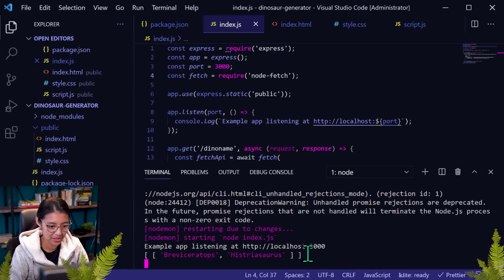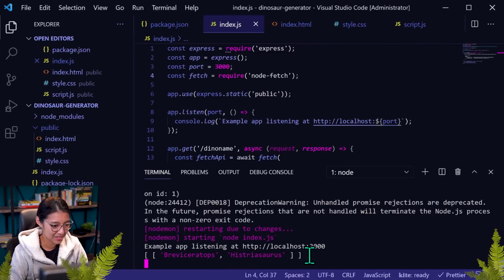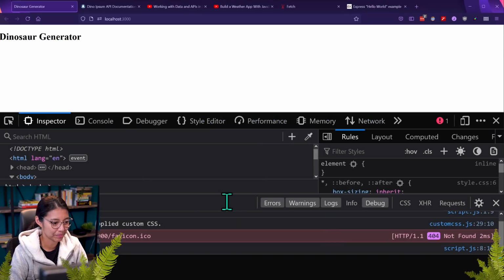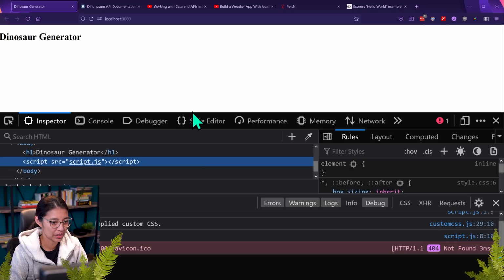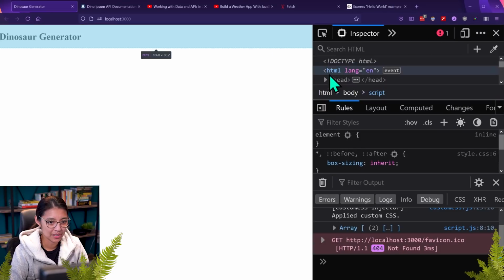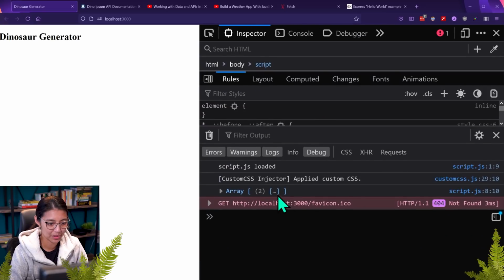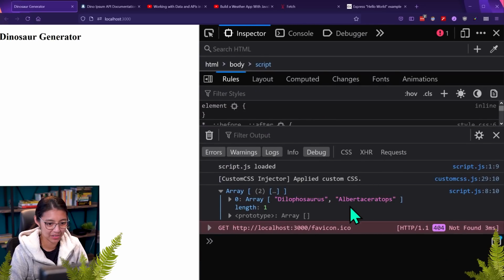And oh, hey, look at that. Oh man, this is very exciting. Okay, might be too big. So we can see here the dinosaur names have come out. So this is great. Let's check our website too. So we load here. Maybe I'll put this on the right side so it's not blocking stuff. Okay, so here are our dinosaur names, which is pretty awesome.